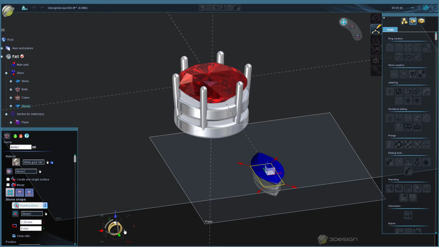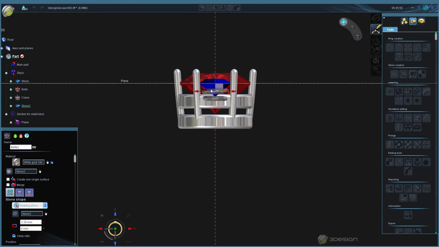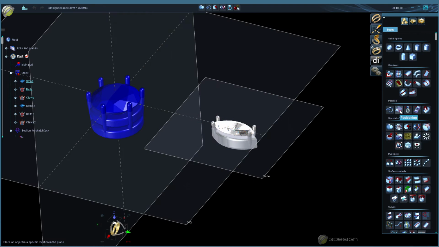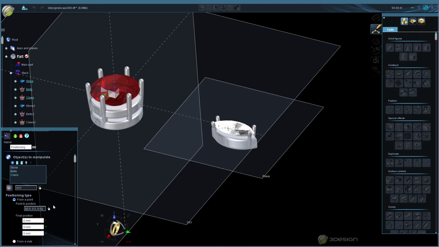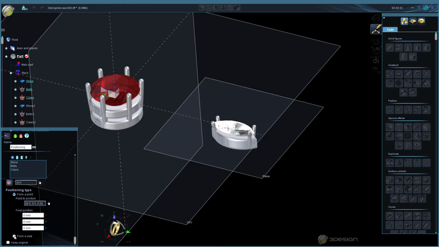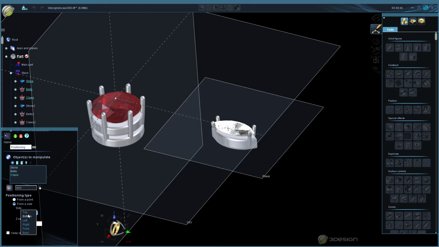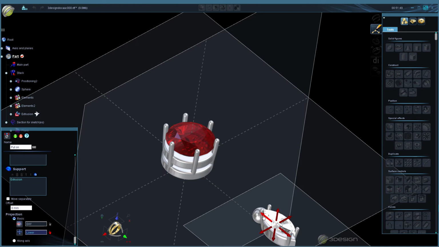We repeat the process for the accent stones. Next, we'll use some clever positioning tools to align everything cleanly. Using another positioning tool, we can attach the accent stone setting to our centerpiece parametrically, allowing us to change the center stone size as needed.